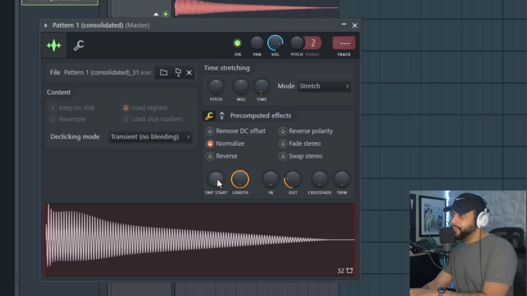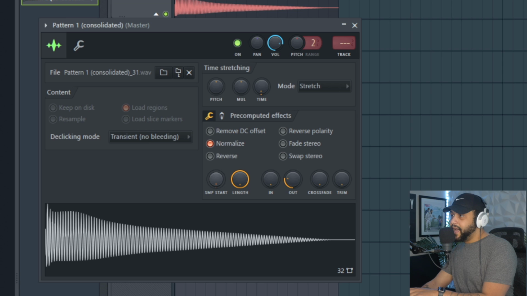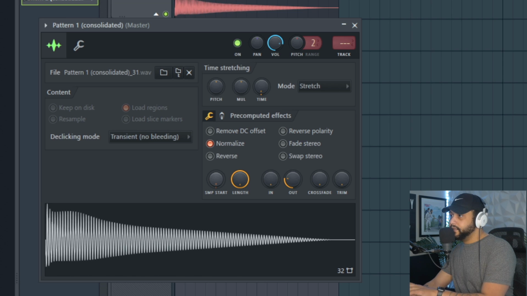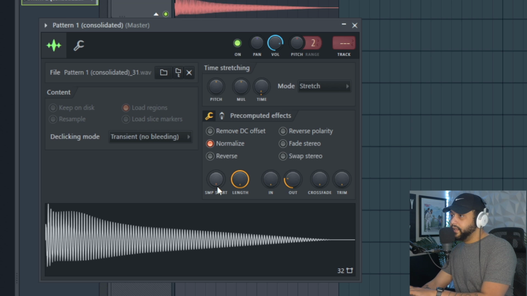Now I'm noticing a little bit of clipping in the very beginning. So what I'm going to do is shift this knob over to the right ever so slightly, about 1%, until I barely notice that clipping in the beginning. That's really, really important. It's something that's really annoying to producers as they're putting these 808s in the mix of their beat.